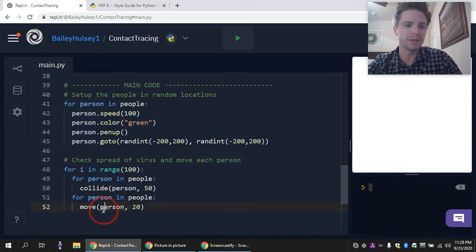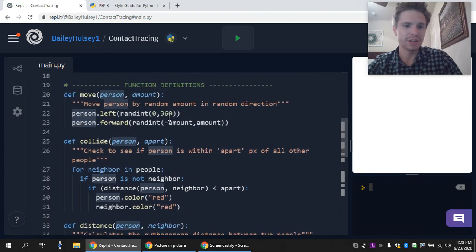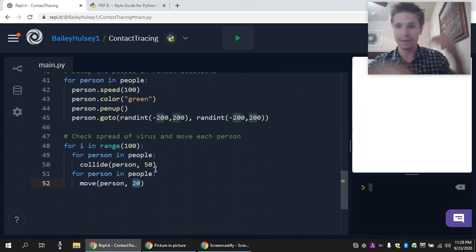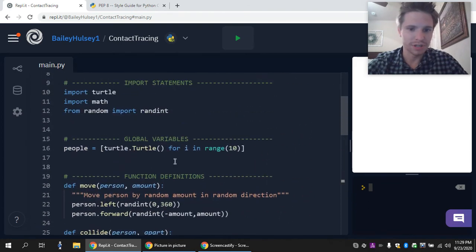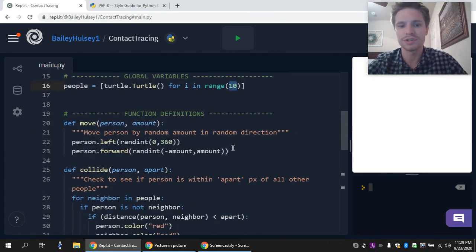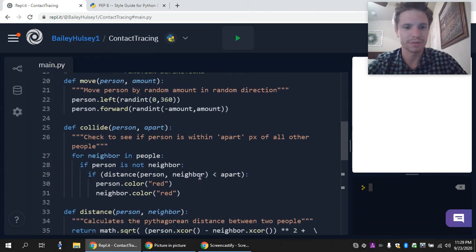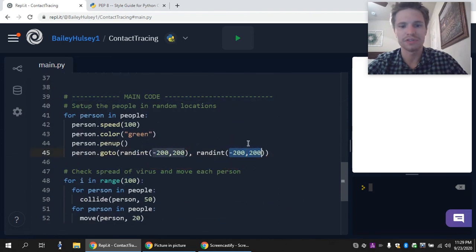And then for each person in people, it moves them. Move, like I said, is a random turn and a random amount, and in this case I'm sending 20. So I have all these details of my simulation going. They contract COVID if they're within 50 pixels of each other. They move 20 pixels at a time. What else did I set up? There are 10 of them total in this space. This is a 400 by 400 space, I think. Where's my random setup? Here it is. Yeah, 400 by 400 space.